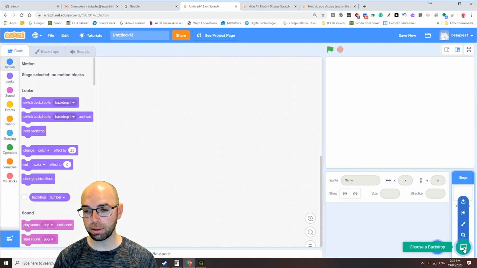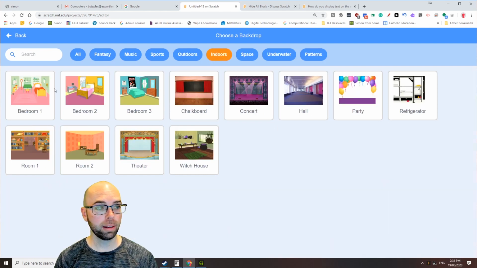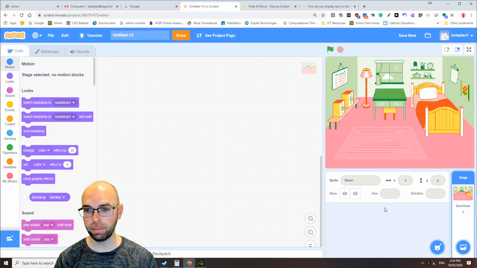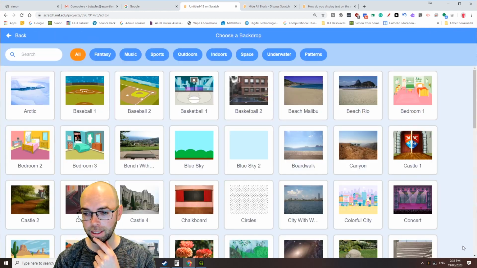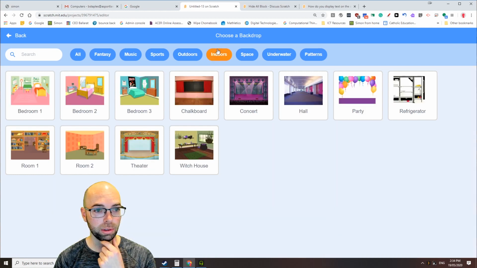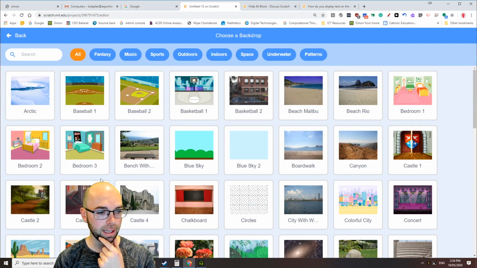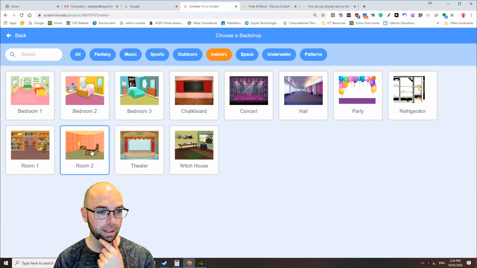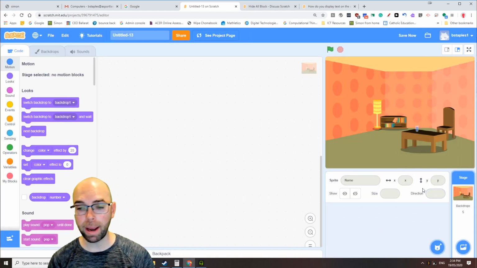Now, you can choose different backdrops, but for the example here, I'm going to use some ones inside a house. So I've got the bedroom 1 here. There we go. And then I'm going to choose another backdrop. Go back to indoors. I'm going to choose bedroom 2. Then I'm also going to choose bedroom. No, I'll do this library sort of room. And also this funny room here. Okay, so I've chosen 4 different backdrops.